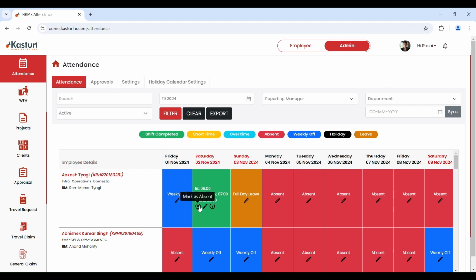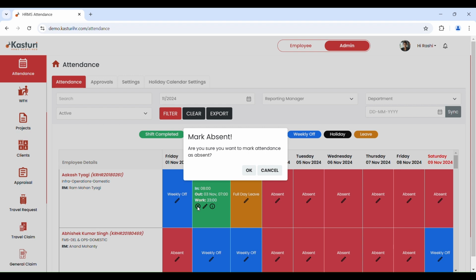The Mark as Absent and the Logs button will only be available if the employee has marked the check-in and check-out for the day. To mark the attendance as absent, click on Mark as Absent. In the pop-up box, click on OK or Cancel accordingly.